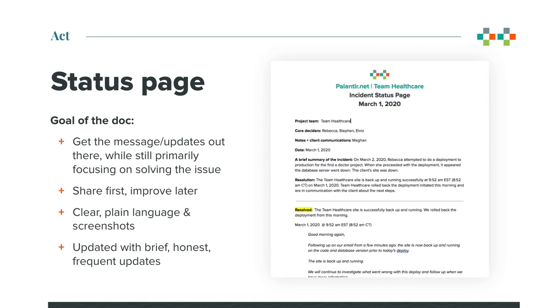The status page is updated with frequent, honest, brief updates, and it serves as one place to communicate about the incident rather than digging through emails or Slack messages.